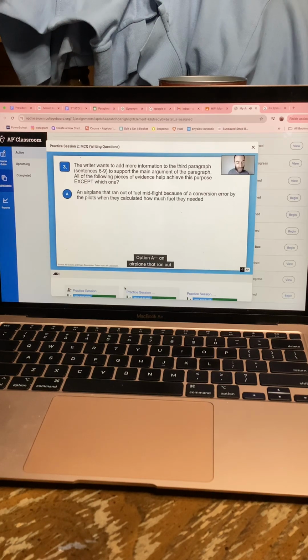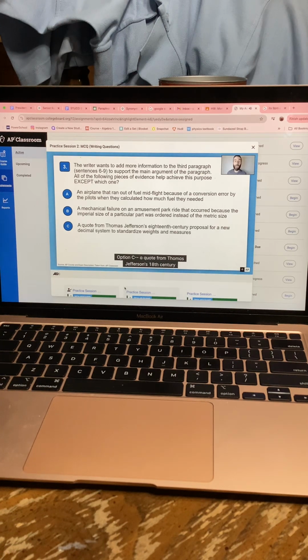Option A, an airplane that ran out of fuel mid-flight because of a conversion error by the pilots when they calculated how much fuel they needed. Option B, a mechanical failure on an amusement park ride that occurred because the imperial size of a particular part was ordered instead of the metric size. Option C, a quote from Thomas Jefferson's 18th century proposal for a new decimal system to standardize weights and measures. Option D, data from a United States company demonstrating an increase in profits because of its conversion to the metric system. Or option E, a map showing the countries that use the metric system shaded in one color and those that use the imperial system shaded in another color.